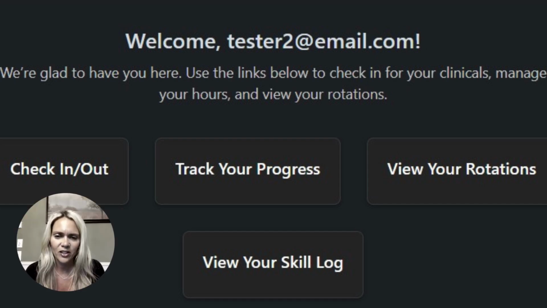Once you've successfully logged into the platform, you're going to see several options available to you on the home screen. The first option is going to be check in and check out, which you'll be using to clock into clinical or any of your lab or simulation experiences that require check-in. The next thing that you'll be able to see is track your progress. So as you use this semester over semester, you'll be able to see cumulative hours, both for the semester and year to year, depending on how long your school is using it.